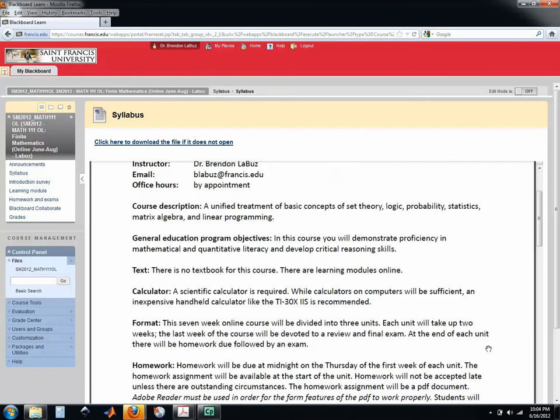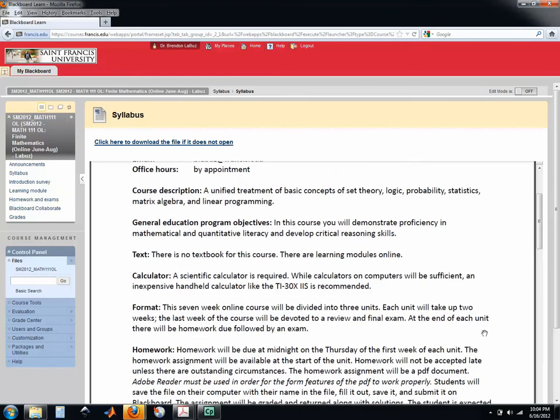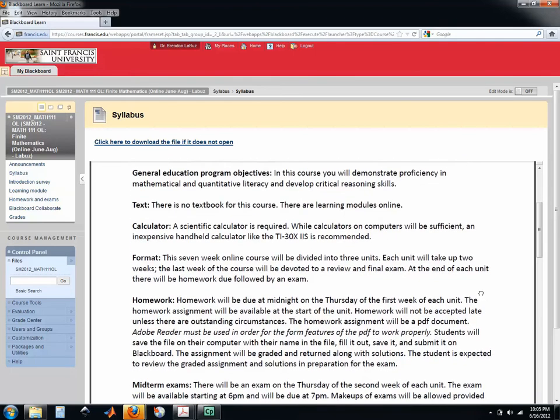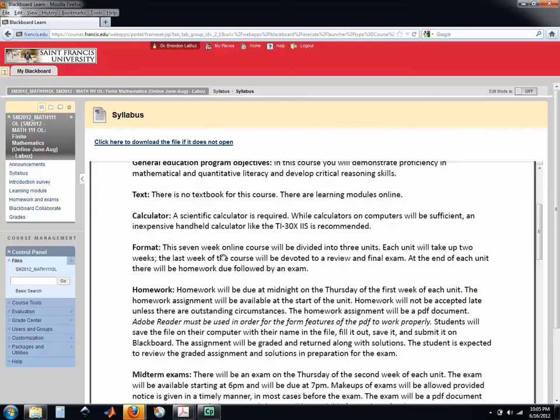I have the course broken up into 3 units. Those are the 3 units that I mentioned from the course description, and each unit will take up 2 weeks. The first week we'll spend going through the learning modules and doing homework, and then the next week you'll be studying for an exam and then taking the exam. The homework will be due at midnight on Thursday, so just make sure you have it done by then. It will be available at the start of the unit, so you may want to do the homework as you're working through the unit.